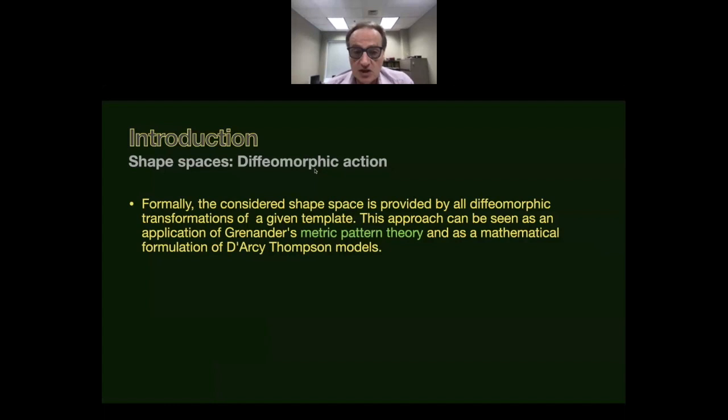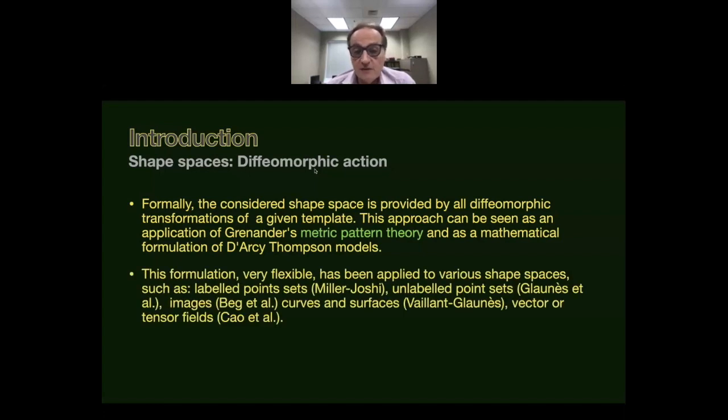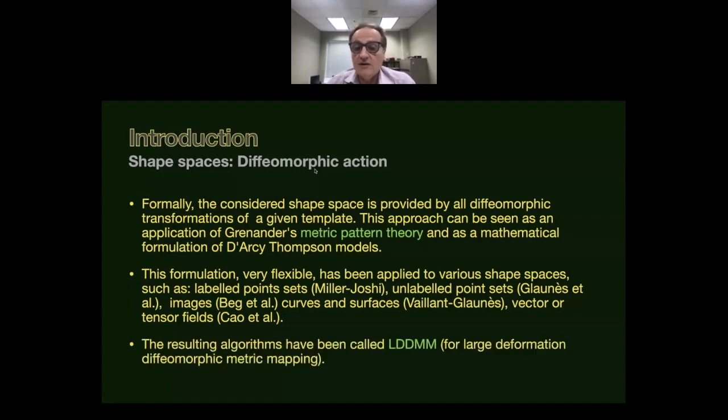So I just want to mention that this is rooted in D'Arcy Thompson's models and in Grenander's metric pattern theory. And this is very flexible. There have been a lot of applications of this approach that I will definitely not talk much about, that led to what is called the large deformation diffeomorphic metric mapping algorithm, or LDDMM. I will say a few words on that.